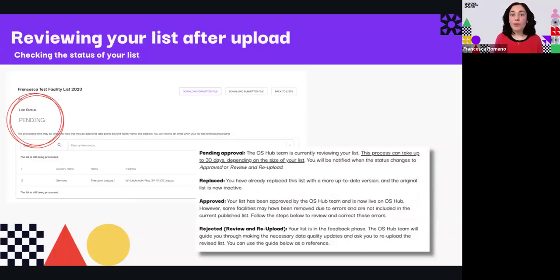These are all the possible statuses that you might see for your list. So I spoke about pending. Two important ones are approved. This means that your list has been approved by us. The data is live on the website. It is still possible that some facilities have been removed. This could be due to any of these formatting errors that we already spoke about. You can still find them filtering by error or removed.